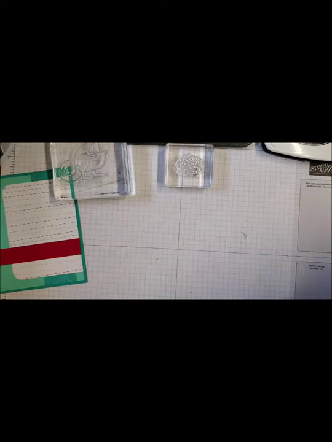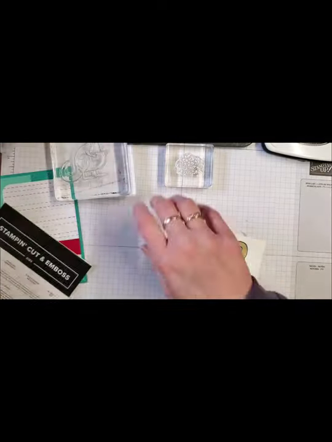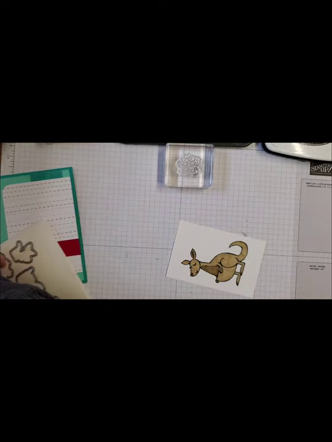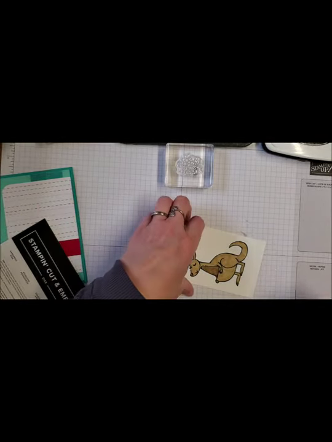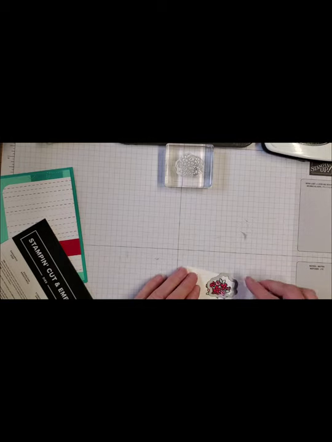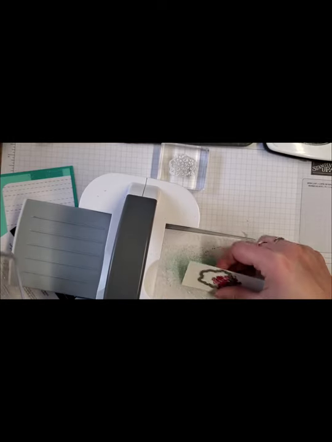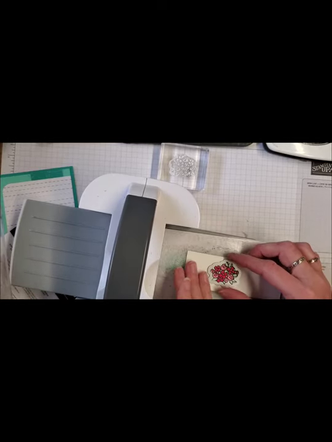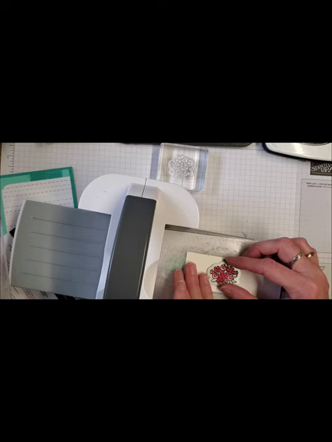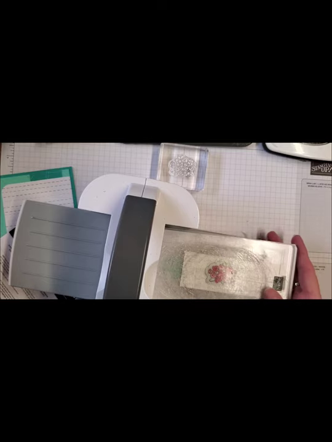Let me see if I can get the, I'm going to cut this and then I can cut it out with the dies that coordinate. I'm going to use my mini die cutting machine so that we can, is that the right one? Yep. Okay. So we can see it here. It's a little bit easier to do on the table or on the video. I'm going to go ahead and just die cut that. Okay.